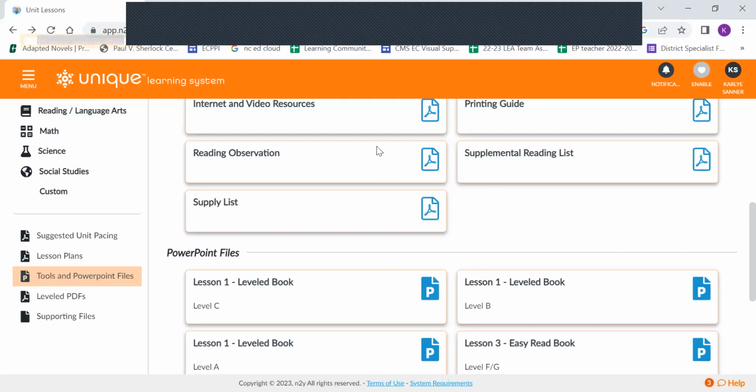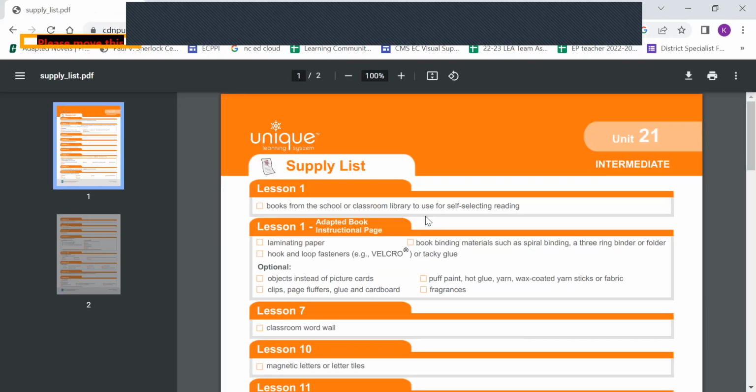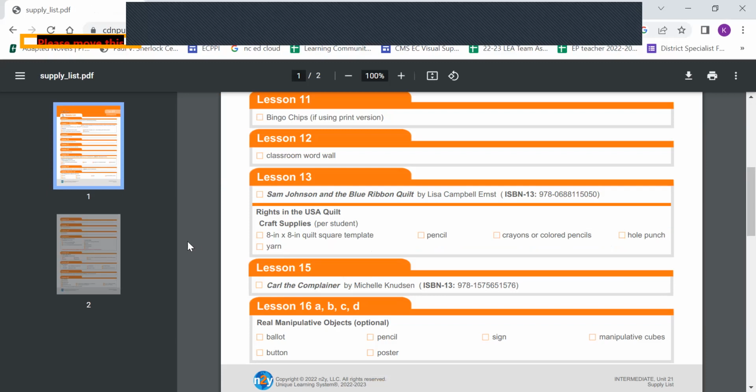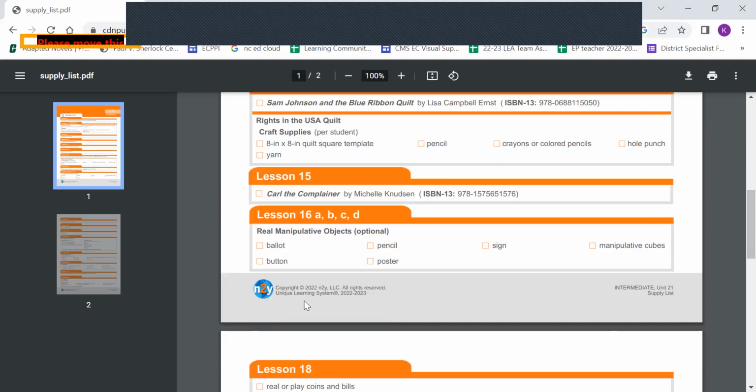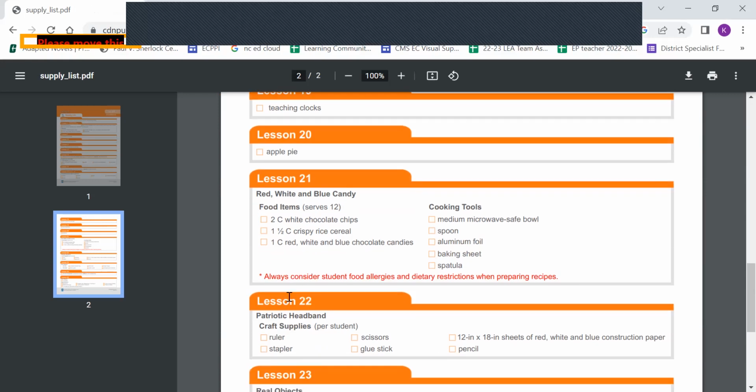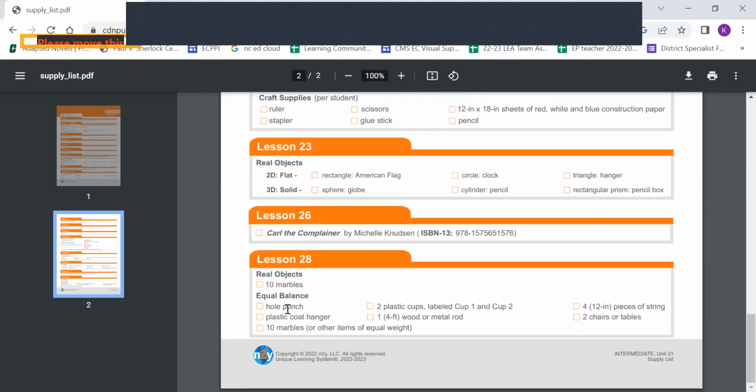There is reading observations. There are supplemental reading lists, so extra reading supports if you want them. And something really cool is the supply list here. It'll tell you for the month what supplies you might need if you're doing the different activities. And a lot of the times the parents in our classrooms want to help us. They just don't know how.